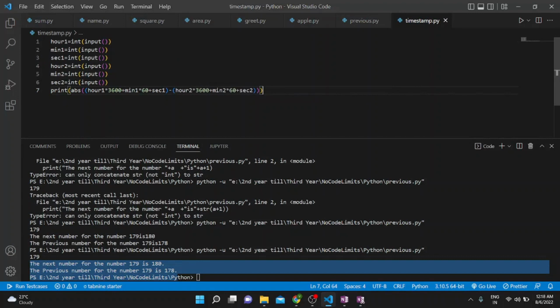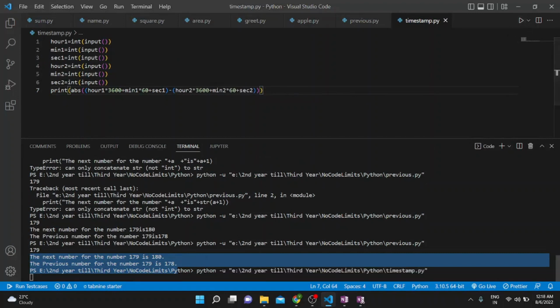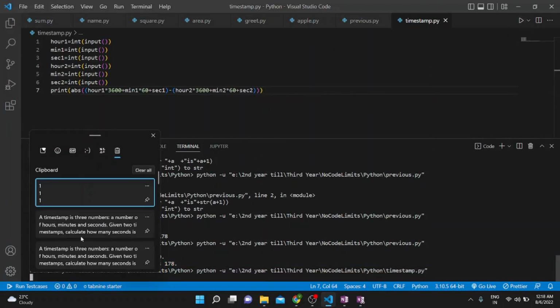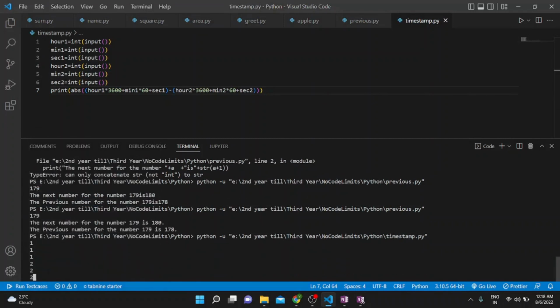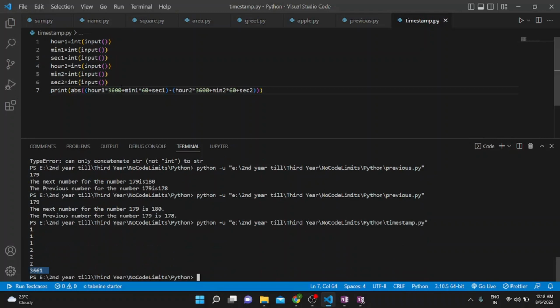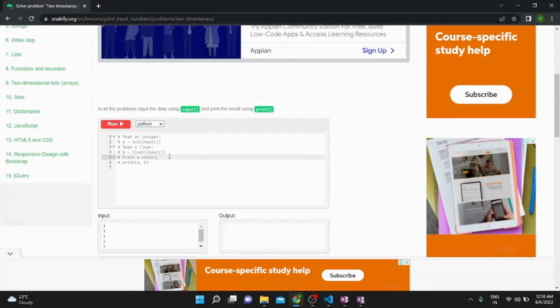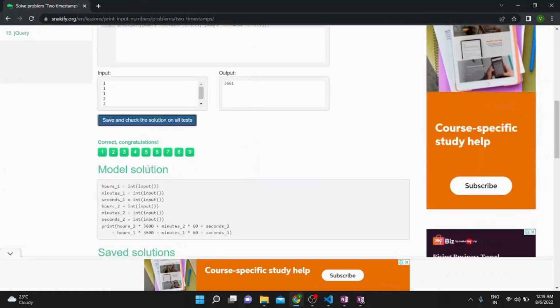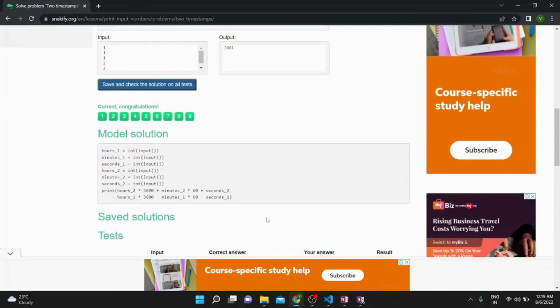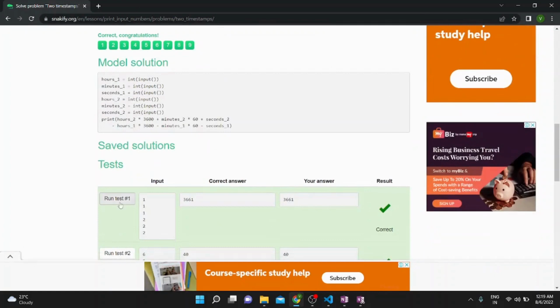Yeah, so let's run our code, guys. If I check my test cases, yeah, see guys, we are getting the desired output, whatever we want. So I would copy this code from here and paste it on Snakify. Yeah, so I will run this. So we are getting this, and we would check our solution for all test cases. So see here, guys, our code is working for all input cases.